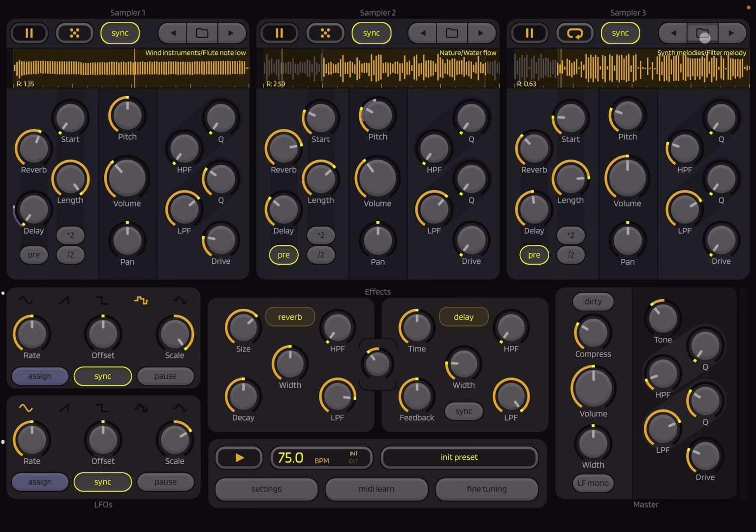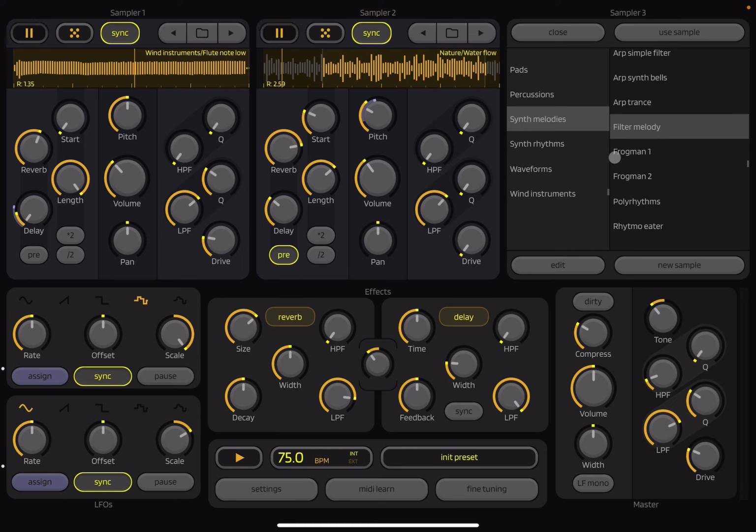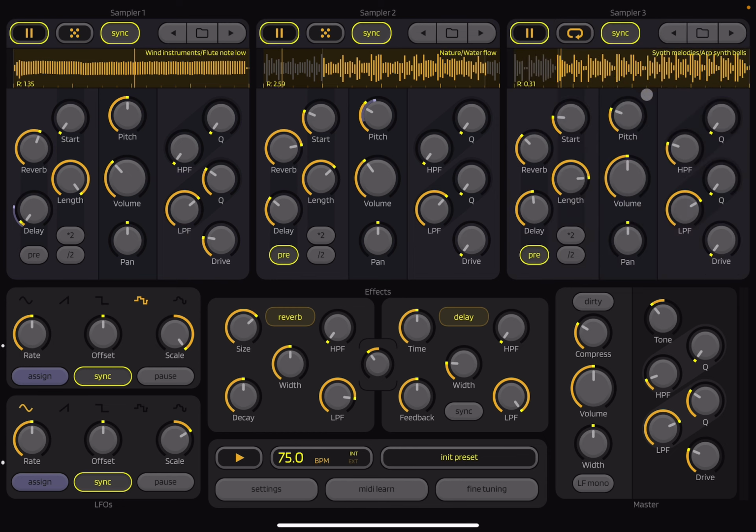So like if you get a sample like this and you don't like it, just switch it out. Let's go with an ARP synth bell. Okay, so now let's just try that. Just switch the sample out and everything's triggered to play together. So all we have to do is hit play and I'm gonna adjust the BPM, just try that out.